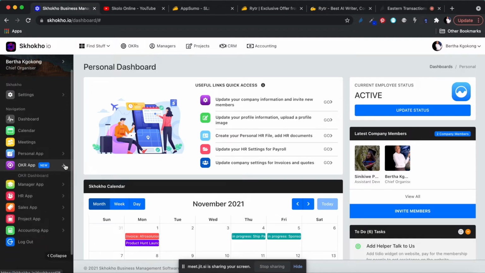The OKR app is a goal setting application. It's similar to KPIs, but it's a different methodology. They call it objectives and key results. It is a methodology for goal setting in an organization. So big companies like your Googles, your Intels, they've been using it for years. Actually, some of them associate their success to it.